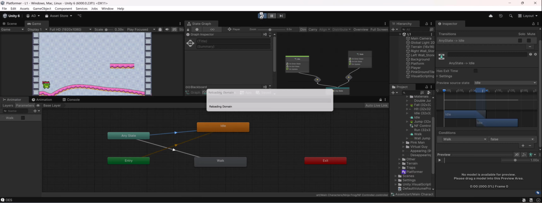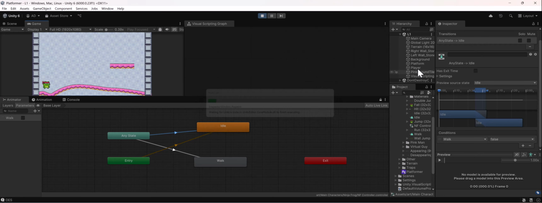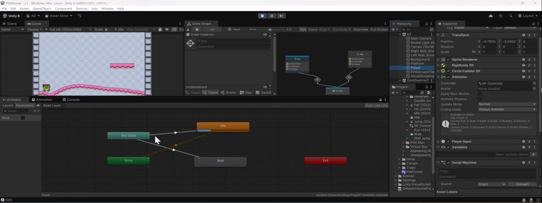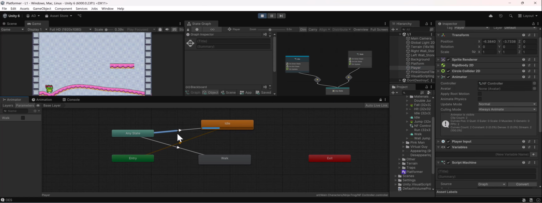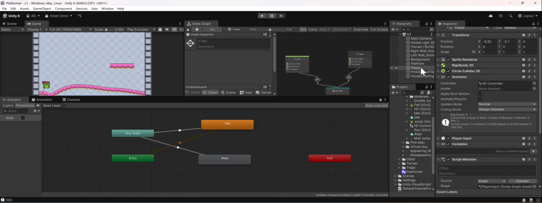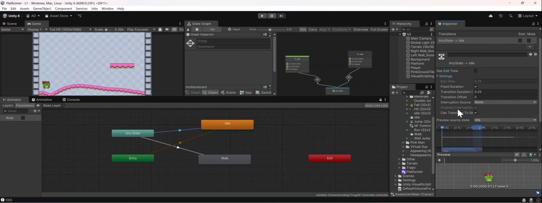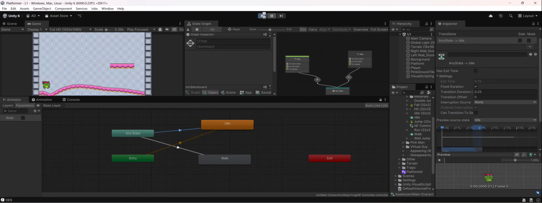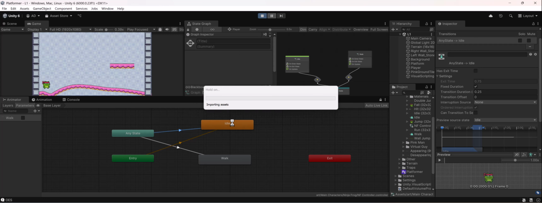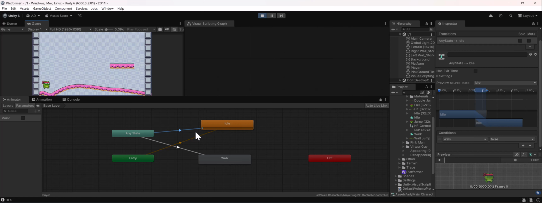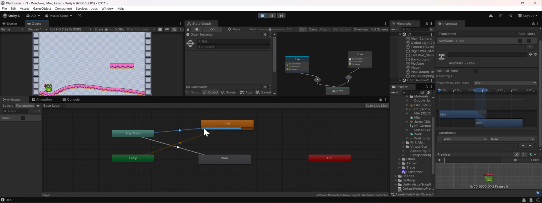Another thing is if I press play now, I select my player here, and what we're going to notice is it's looping back and forth inside of here. Do you see that going crazy? So on this transition here, in the settings, we want to turn off can transition to self. And so now it'll just stay in the idle and sit there for a while. It won't keep going back to looking at any state. So you can see that now that line's not going crazy.